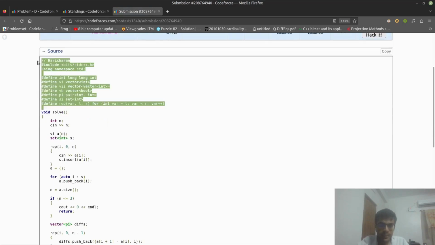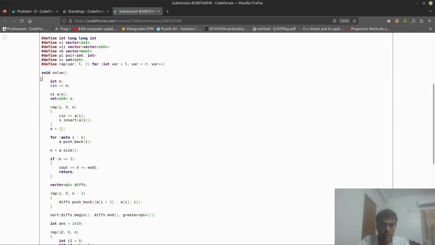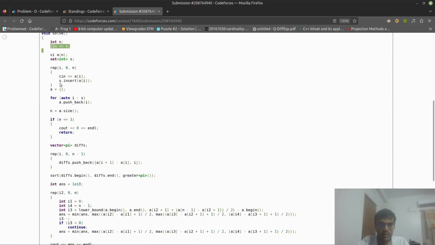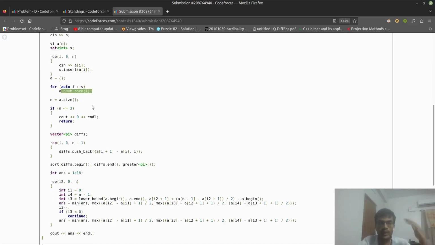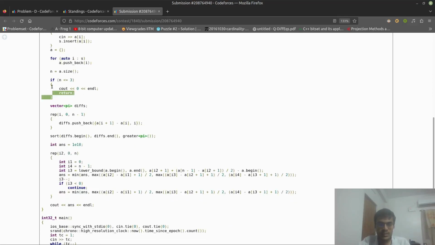Here I have some template stuff, which you can just ignore. I'm just taking an n. This part is the code that ensures uniqueness. After this part, A will be unique: I'm getting rid of all non-unique elements, and redefining n to be the size of A. So now A contains only unique elements. First, a small implementation thing: if n is smaller than or equal to 3, we can always output 0.